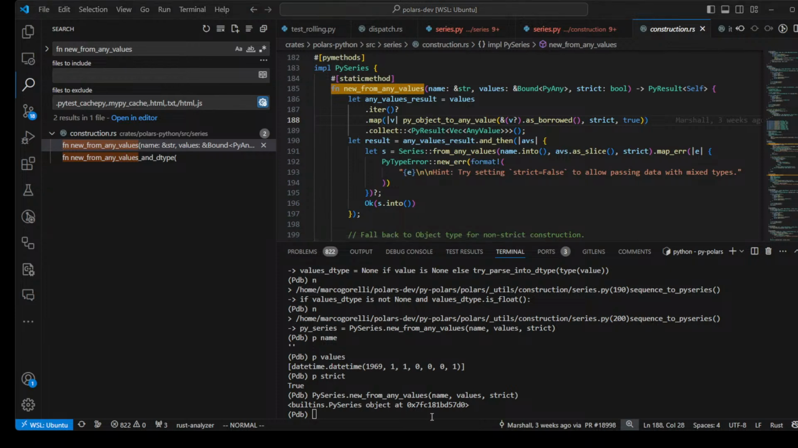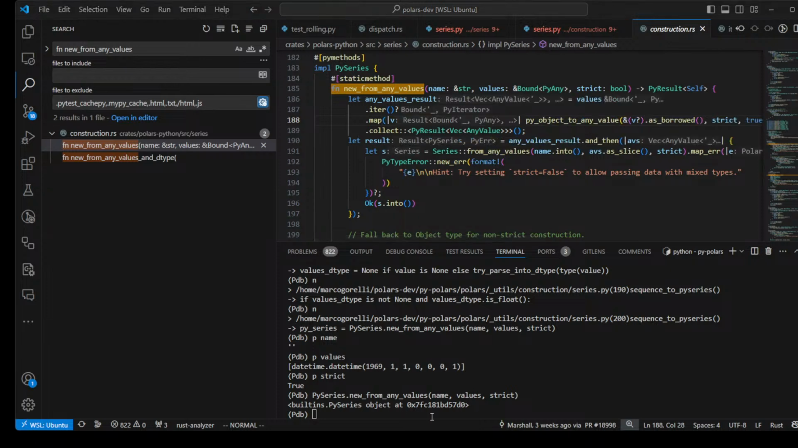Which makes me think, by any chance, did this used to work in an old version of polars? Let's try, I don't know, 1.6. Lots of crabs from Magdalena in the chat.